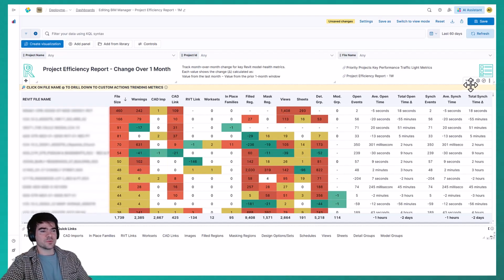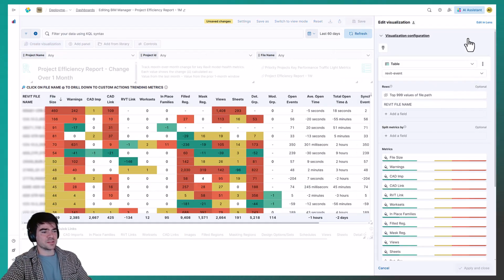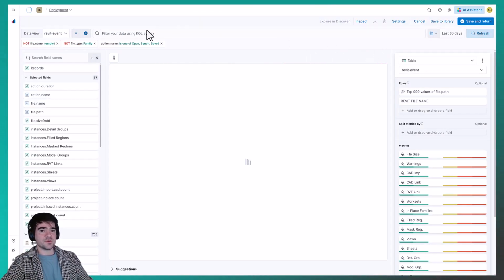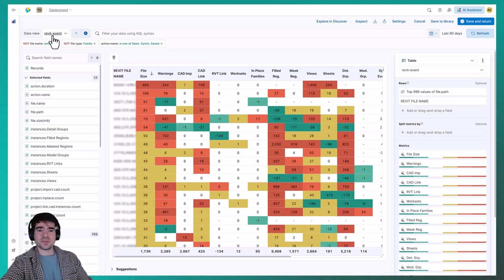Within any of our dashboards, you can click on the edit button for any visualization to look inside of the hood and see how this visualization was created. Let's go to edit and lens, and we can see how this visualization is built. We are looking at data from the Revit event data view. We are excluding empty file names.